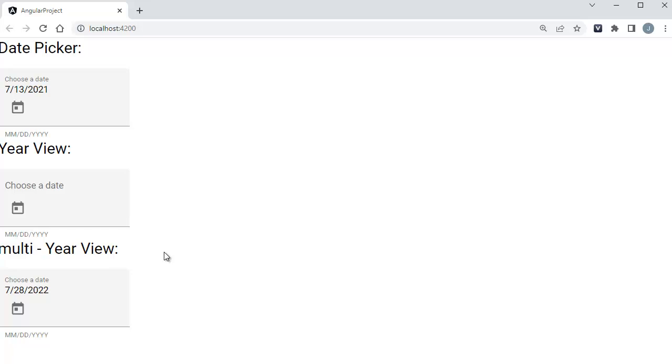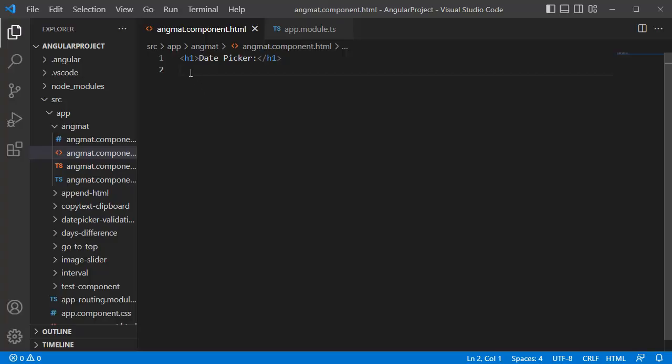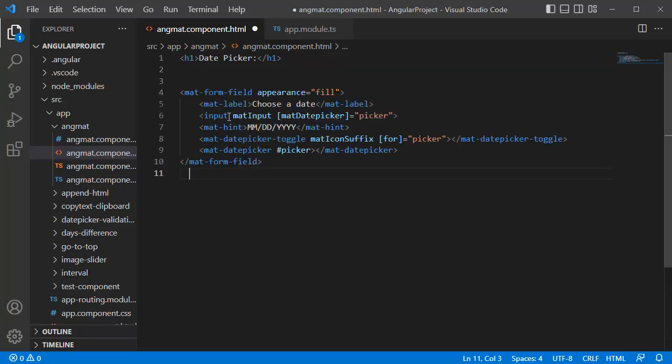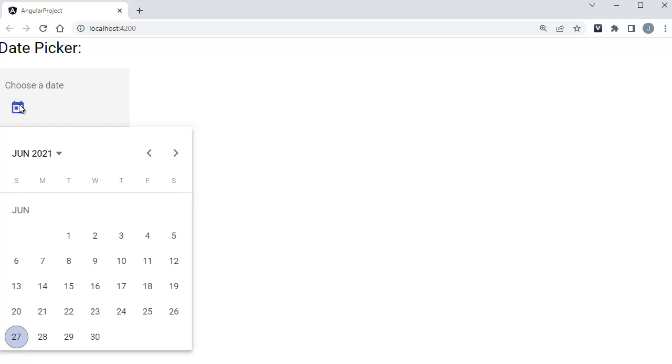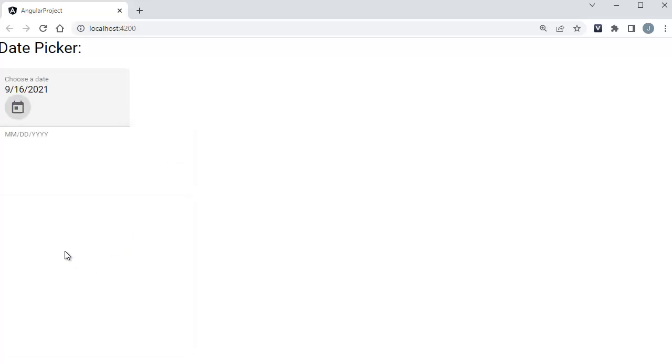Let me open a code editor first. Currently I have only one header by name date picker. Let me add one date picker now here, save it and preview this before applying restriction to this date picker. When we click on the date picker, a pop-up is displayed and we can see any dates of any month can be chosen by the user.